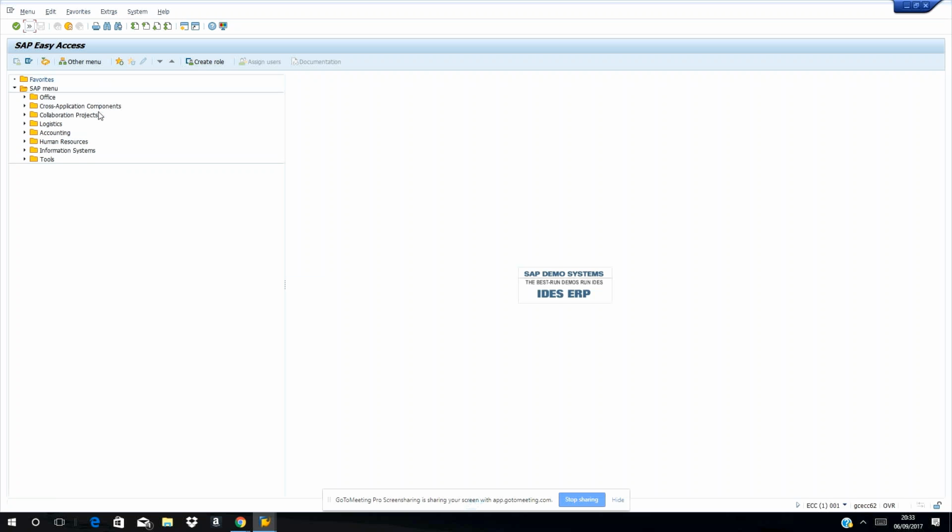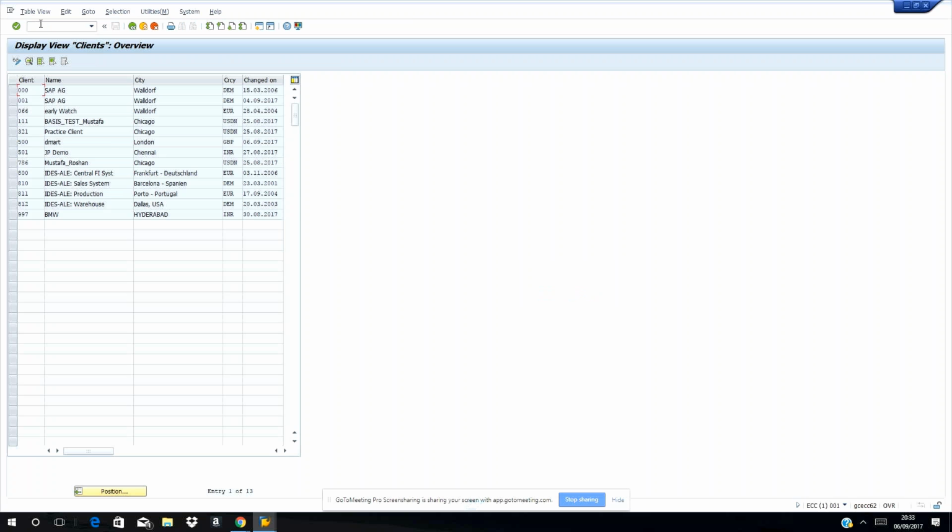What is the transaction for creating a client? Expand the transaction code box, which is disabled. Go to transaction code SCC4. I think we have already created this client here, DMart. Once again, one more time you can create it. Just click on the change button.